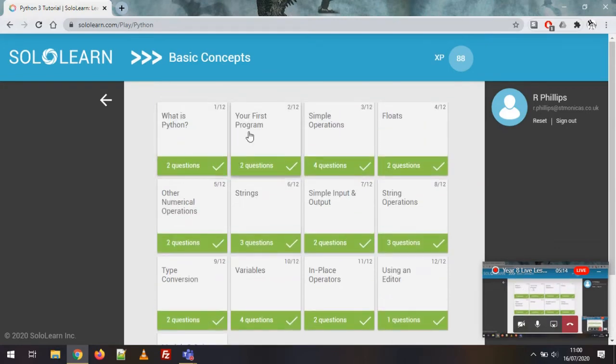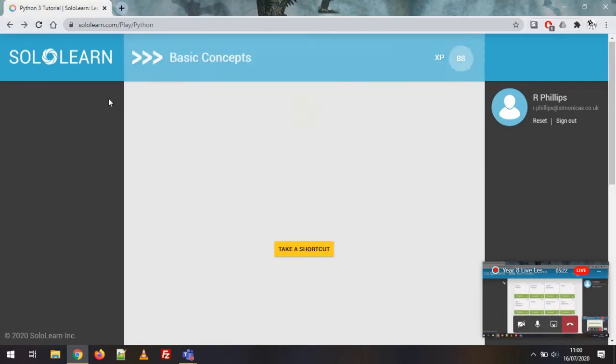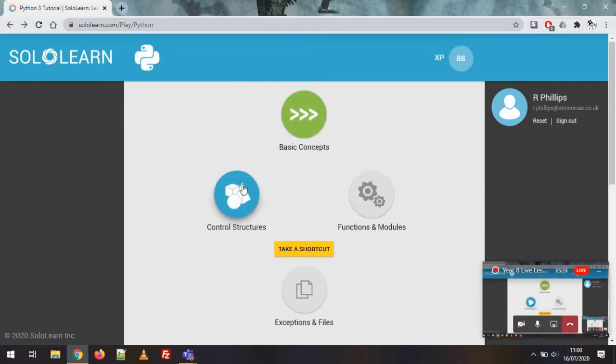So what is Python, your first program, simple operations, floats, but I'm not going to read them all out. And then take the quiz, 5 questions. As you can see, I've passed them all, I think. So on this screen now, we've got blue, we have control structures. I don't quite know what it looks like on your app, but I will presume it's fairly easy to find.